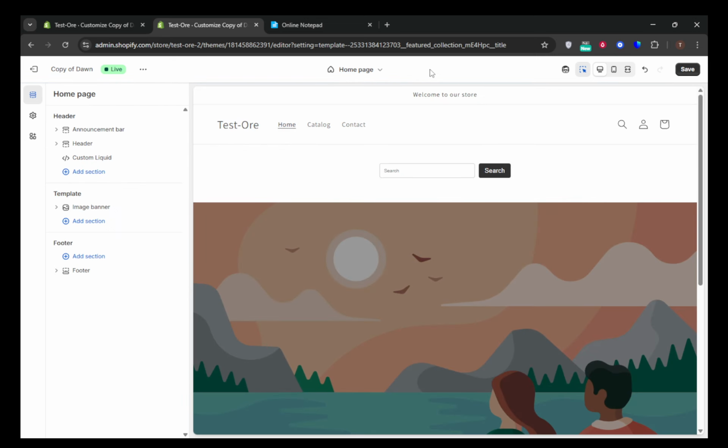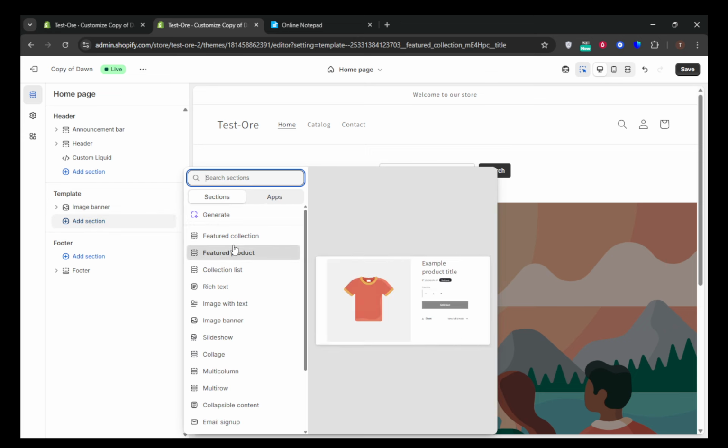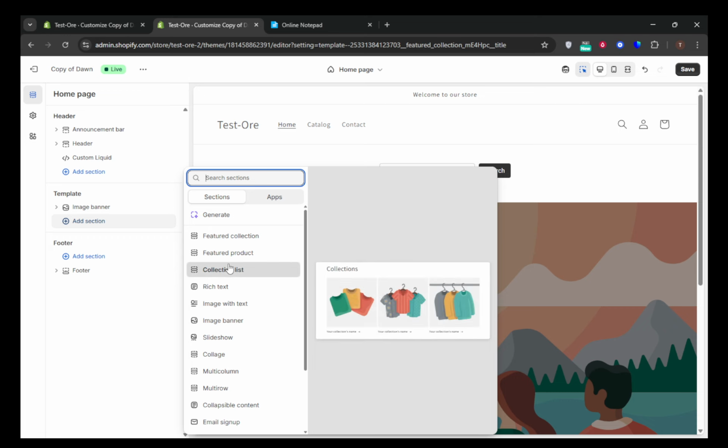Next, let's dive into adding the featured collection section. Over on the left panel, you'll see an option to Add Section. Click on that, then scroll through the list or simply use the search bar to find Featured Collection. Once you spot it, click it to insert the section right onto your page.